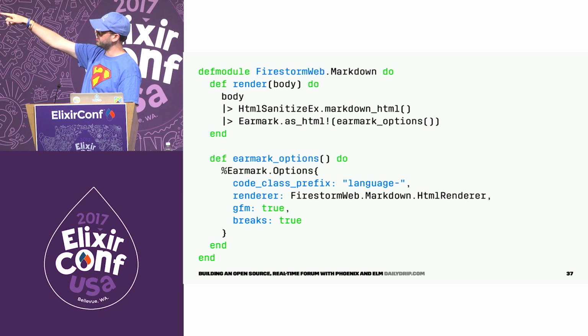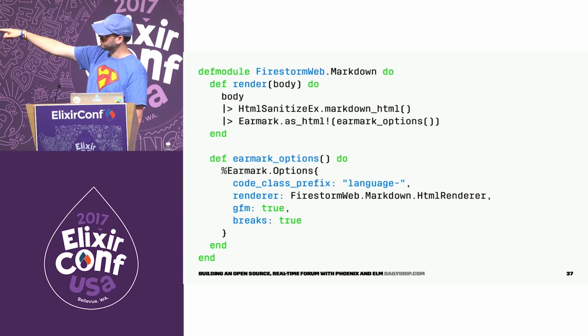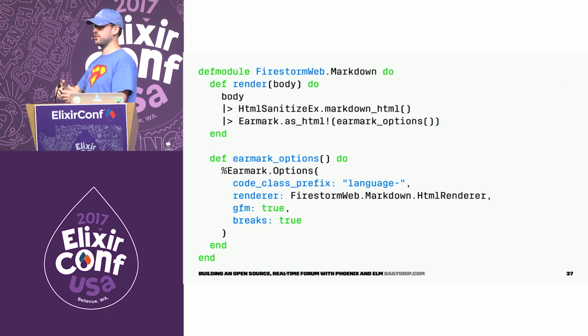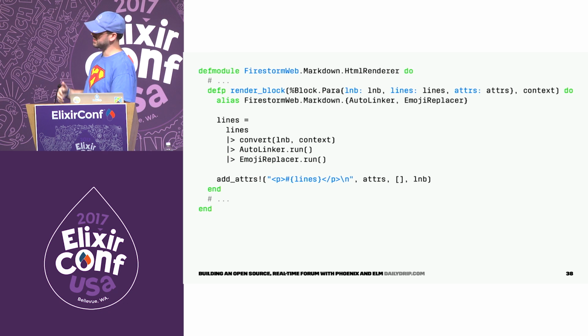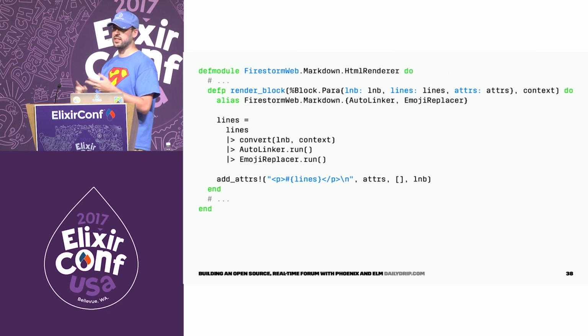We sanitize the HTML, and then we pass it through Earmark with some custom options. The most important custom option being the renderer. So in Earmark, you can pass in your own HTML renderer and change how you output HTML. So we did that. We copied and pasted the existing one and just changed inside paragraphs. We added these 2 lines at the end of the pipeline where we auto-link any bare URLs, and we replace any emoji before we return the paragraph tag to you. So the point is it's super easy to extend Earmark, and that's really cool.